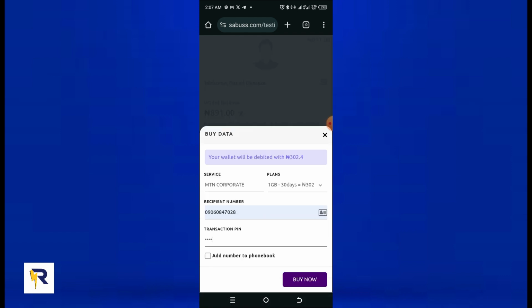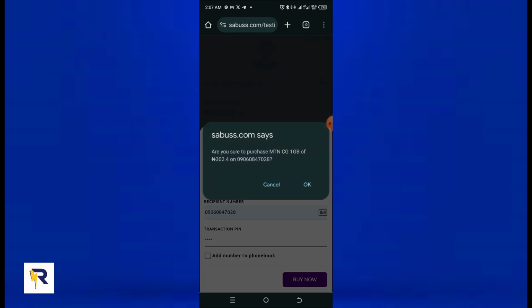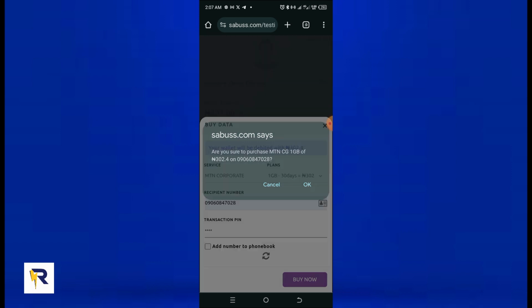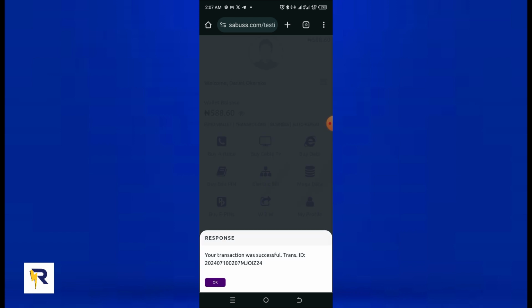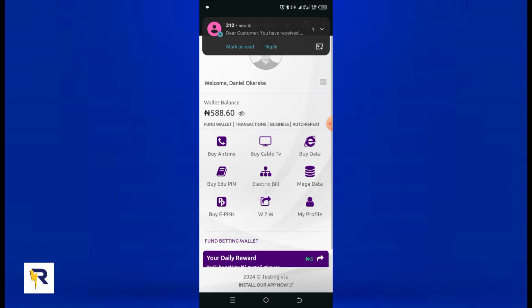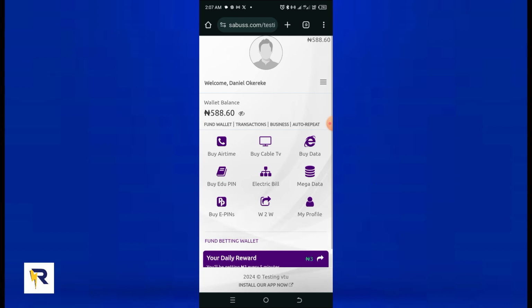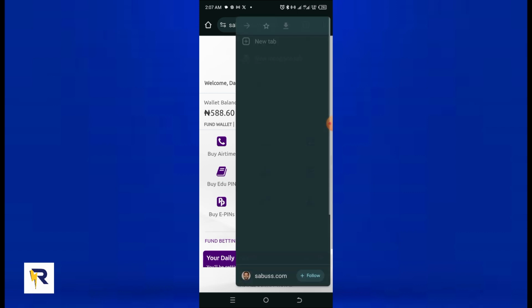Now once I have done that, you get, your PIN is very important. You can't do anything on this application without your PIN. So if I have completed all the requirements that is necessary to buy this data, I'm going to click on buy now over here, and I'll be asked, are you sure you want to buy this data? And I'm going to say yes, because I'm very sure. And then you can see the transaction was successful. So I have gotten a successful transaction. You can see I've gotten a message that says that this transaction has been delivered to my account, and you can see my wallet has been debited. Now I'm going to refresh.